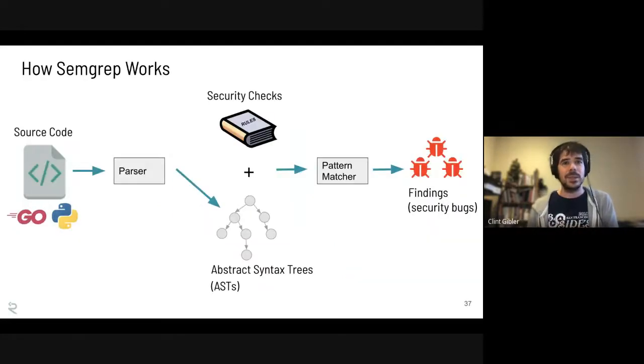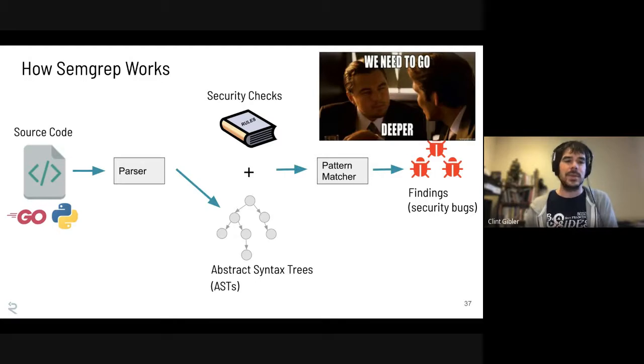OK, let's get into a bit more detail about how Semgrep works. At a high level, it works exactly the same as every static analysis tool: you take source code and parse it into some intermediate representation, such as an abstract syntax tree. You then combine that with your security checks in some sort of pattern matcher or engine, and you find security bugs, profit. OK, so let's go a little deeper. That's like every tool. What's unique about Semgrep?